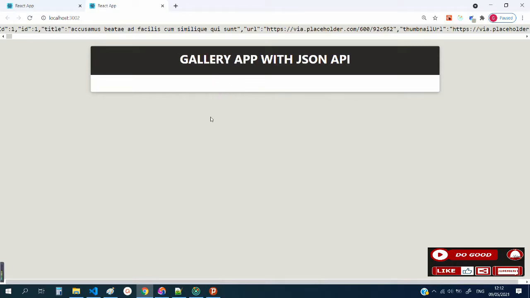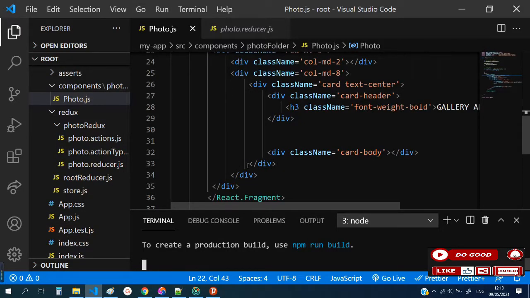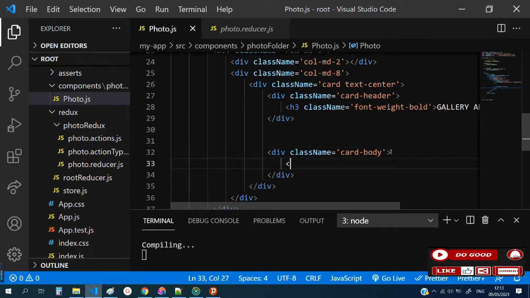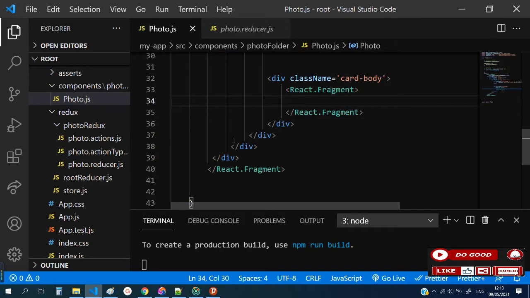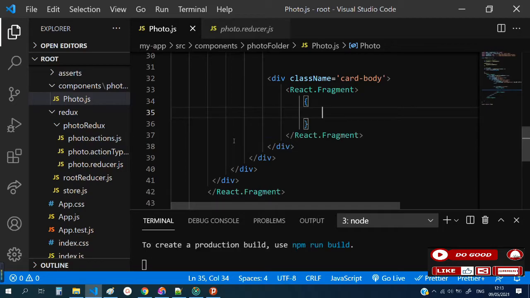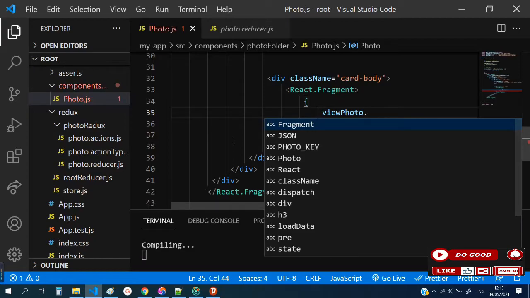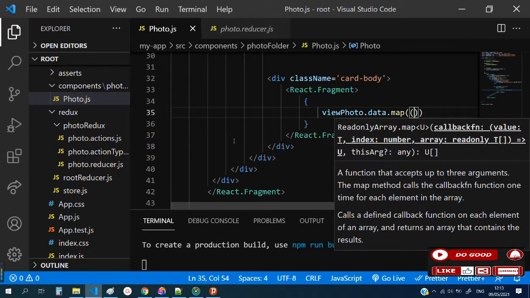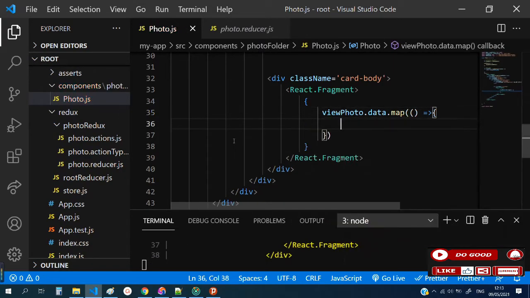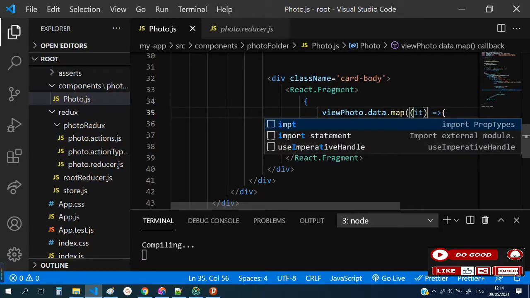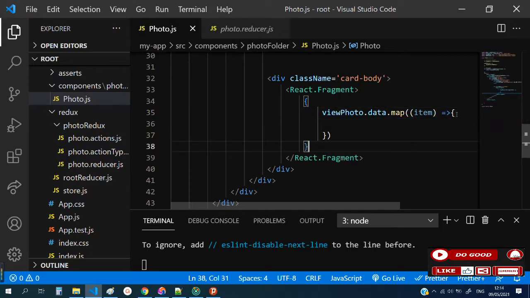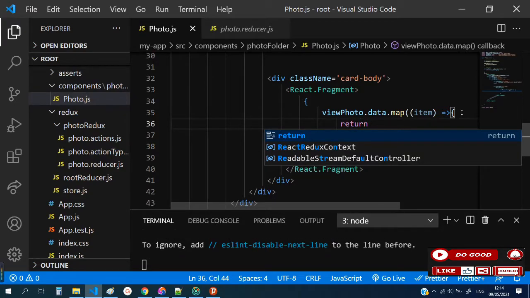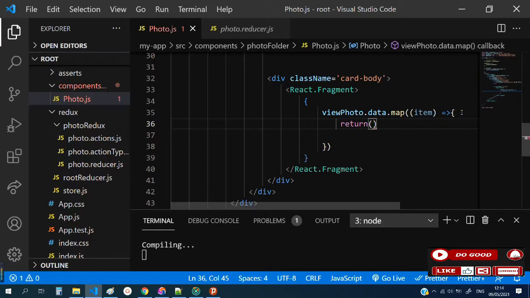Let's see how to do that. Inside the card body, let's create a React.fragment. Inside that, we call our JSX. Then we say view photo dot data dot map into bracket, which gives us a function. Inside that we say item, then I'm going to return.